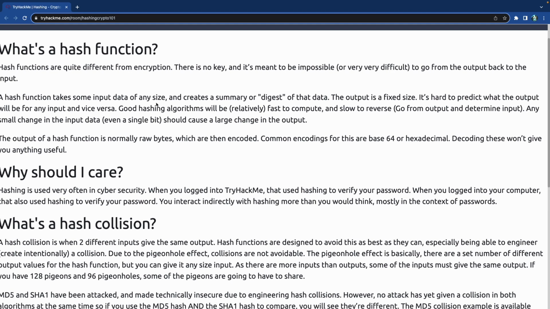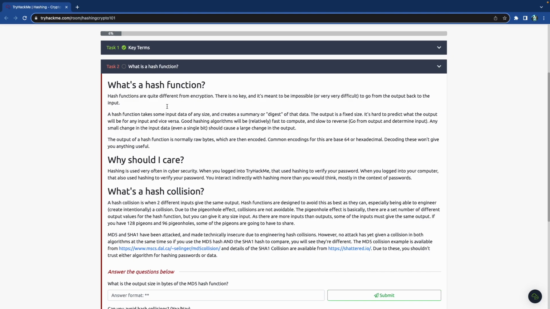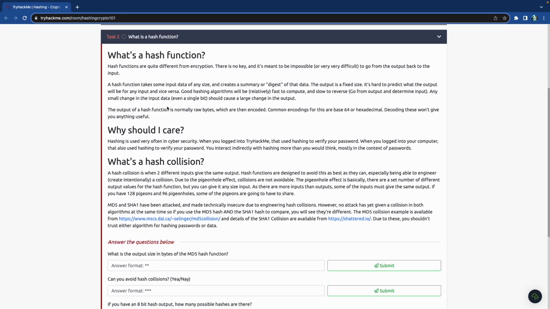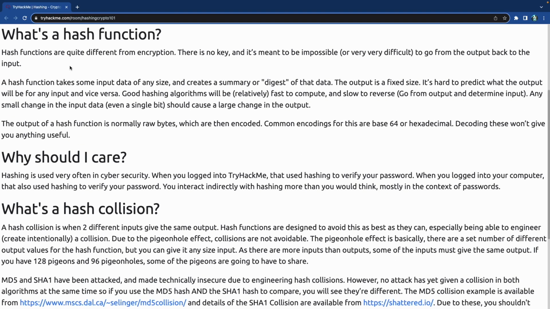Oh, these are a little bit longer, so I wonder if I could zoom in. How could I zoom in? There was some kind of button that I could use. Okay, whatever. So hash functions are quite different from encryption. There's no key, and it's meant to be impossible or very difficult to go from the output back to the input. A hash function takes some input data of any size and creates a summary or digest of the data. The output is a fixed size.